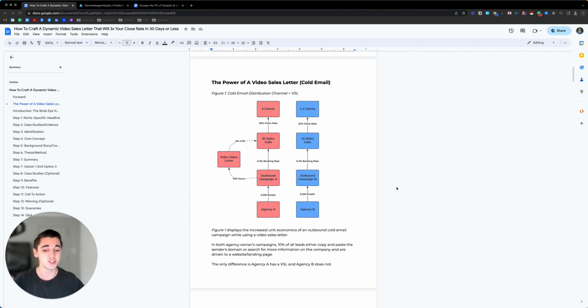They're both reaching out to 5,000 prospects, and they both have a 0.3% booking rate, which is a very conservative booking rate. This is at scale, but again, it's very conservative just for this example. They're both contacting the same amount of prospects. They both have the same booking rates. The only difference is that agency owner A has a video sales letter funnel and agency owner B does not.